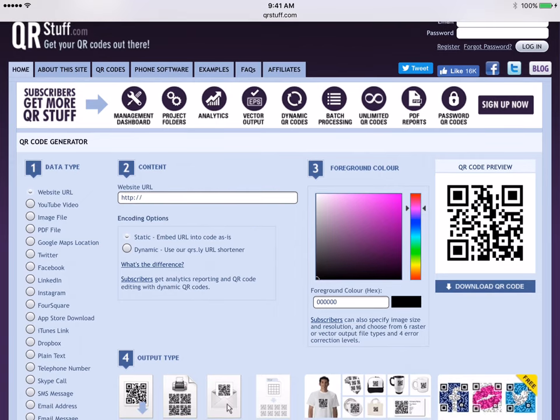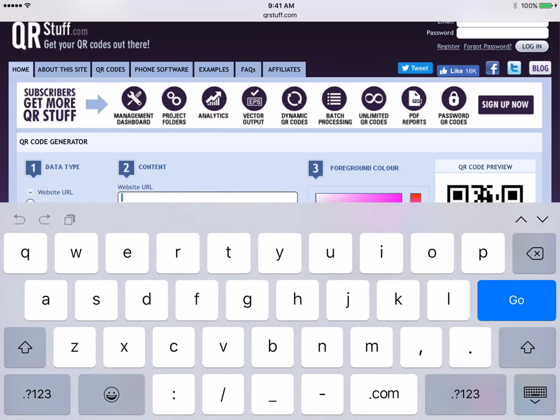Very easy. All you need to do is keep it as website URL. So under data type, it says website URL and just leave it as is. Step number two, this is where you're going to paste your website URL or that link from your movie. So put your cursor in the website URL box. You might have to hold down for a second or two. And the paste option should come up either on the icon above your keyboard or the actual paste button will show up and you just tap paste and it loads in there for you.